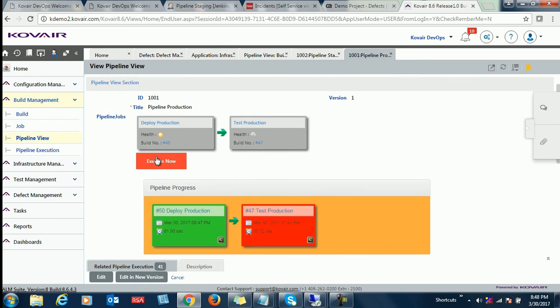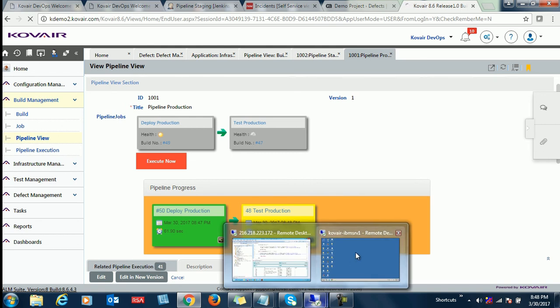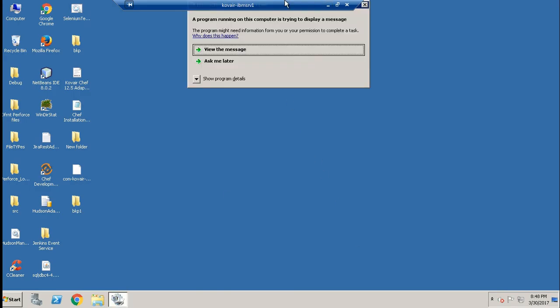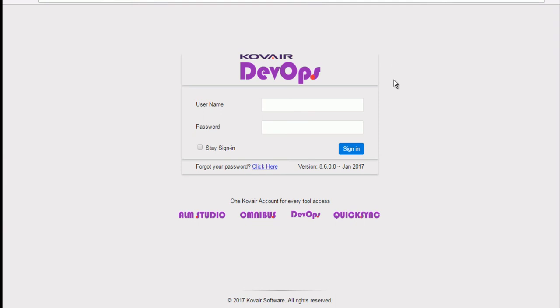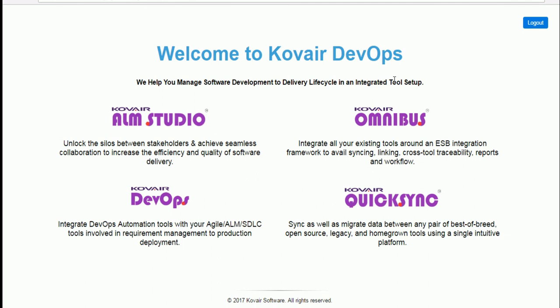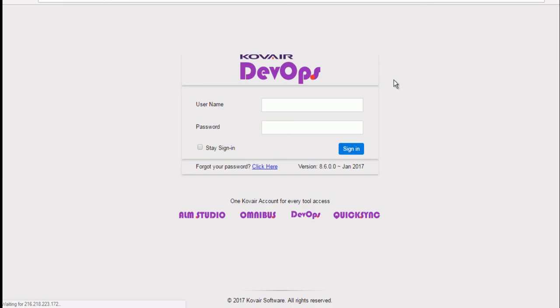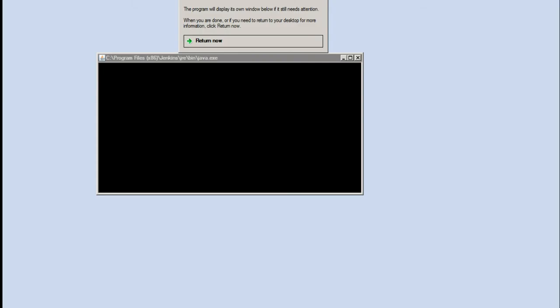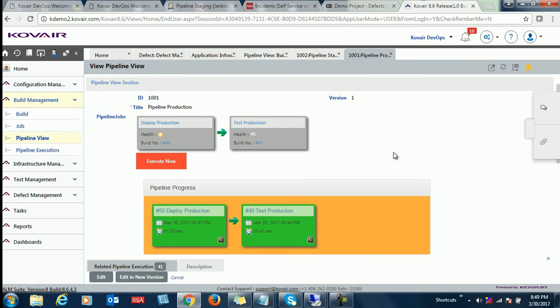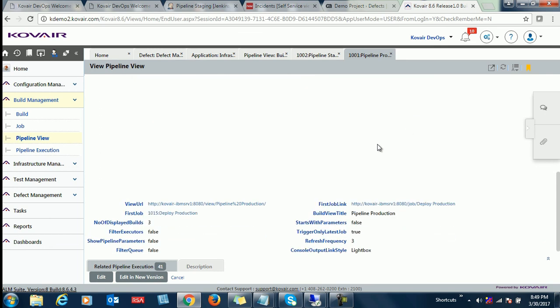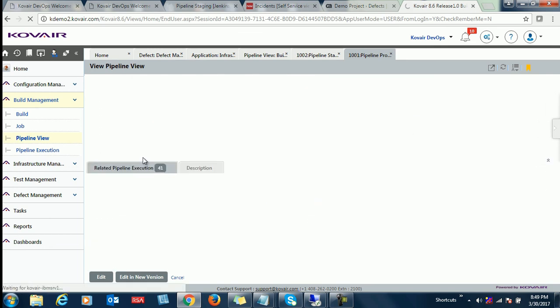So the deploy production is successful. And we have started with the test production. If you want to see the script running in the background, we have this over here. So you can see the automatic Selenium script running. So after providing the correct credentials and with correct error messages, the script was successfully executed and we finally log out. So that was about the pipeline production execution. So we have all the related execution over here in this section.